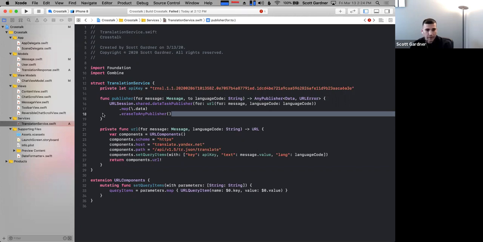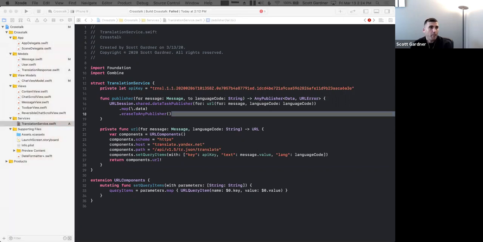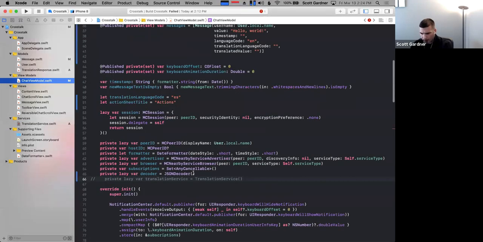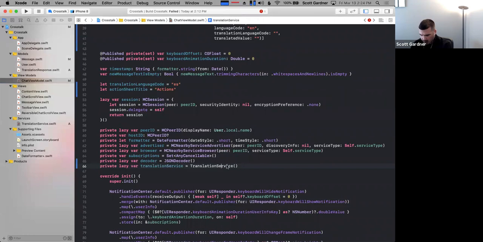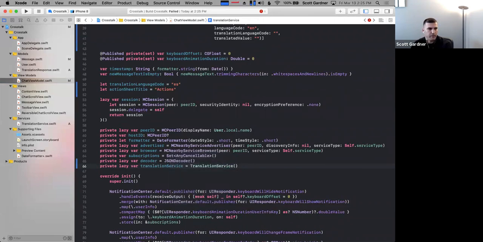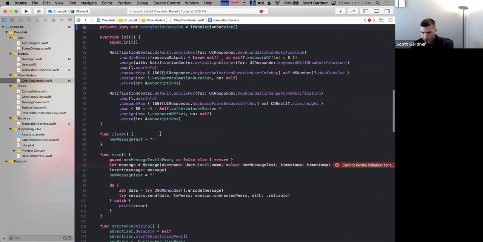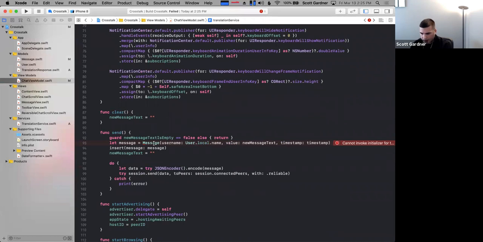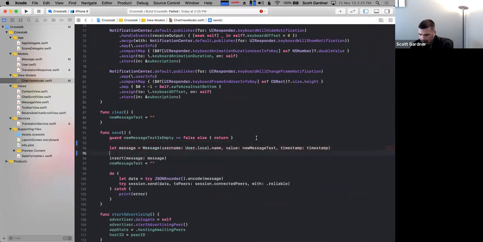So that takes care of our translation service. And now we can go back to our view model, continue on there, and that should actually work as advertised now. We still have some build issues that we need to resolve, but that should keep us going for now. And let's see. Okay, so in our send method, right now we have this message that is not taking into account the new translated value. So I'm going to just wrap this all to different lines to make it easier.